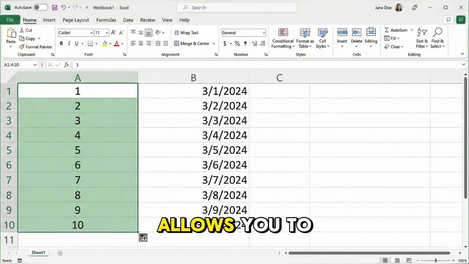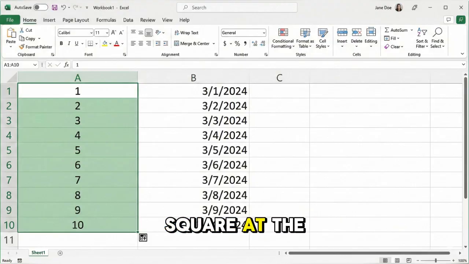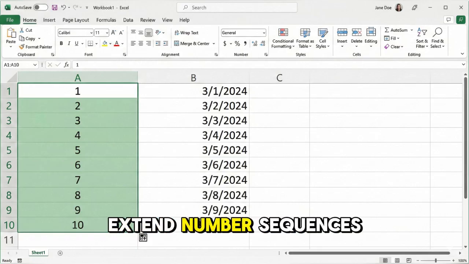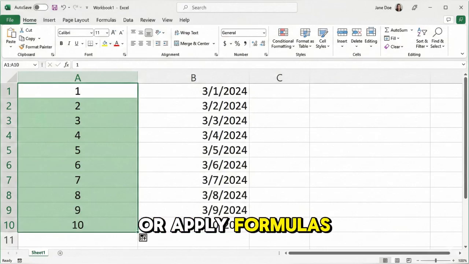The Fill handle allows you to quickly extend data patterns. See the tiny square at the bottom right corner of a selected cell. That's the Fill handle, and it's incredibly powerful. Drag it to copy values, extend number sequences, generate date series automatically, or apply formulas instantly. This one tool alone can save you hours of manual work.